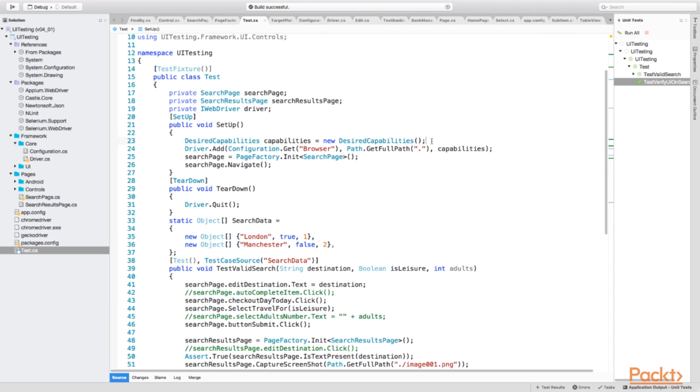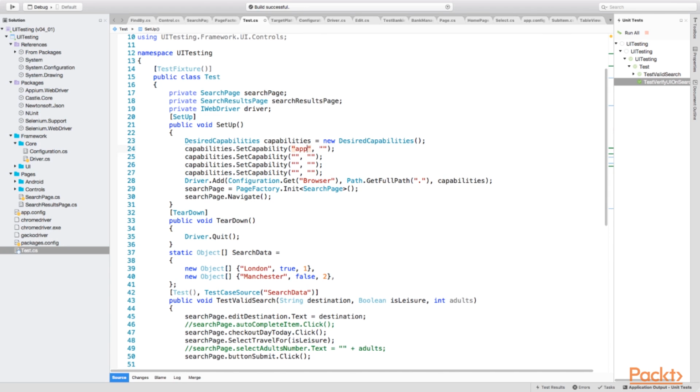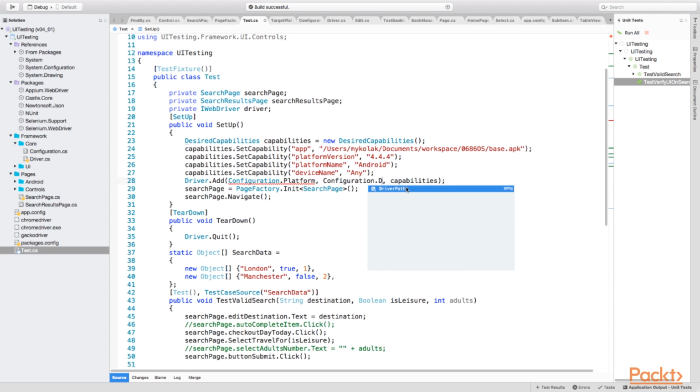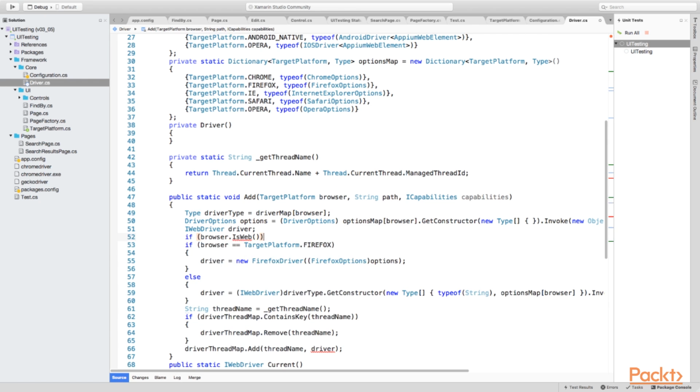Firstly, we'll update the driver initialization. For mobile applications, we need to specify two major capabilities. They are the application path. I'm using an application package, which can be downloaded from the device. It's an APK file. Generally, it's needed if the application isn't installed on the device. Second, the platform version, the version of the Android platform to run tests on. Then, we change the first parameter of the driver add method to use the target platform enum instead of a string. After that, we go to the driver class and change the parameter type for the add method.